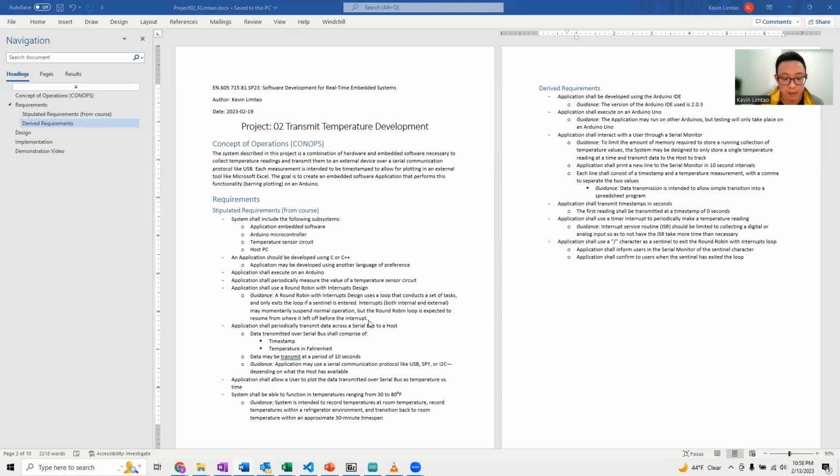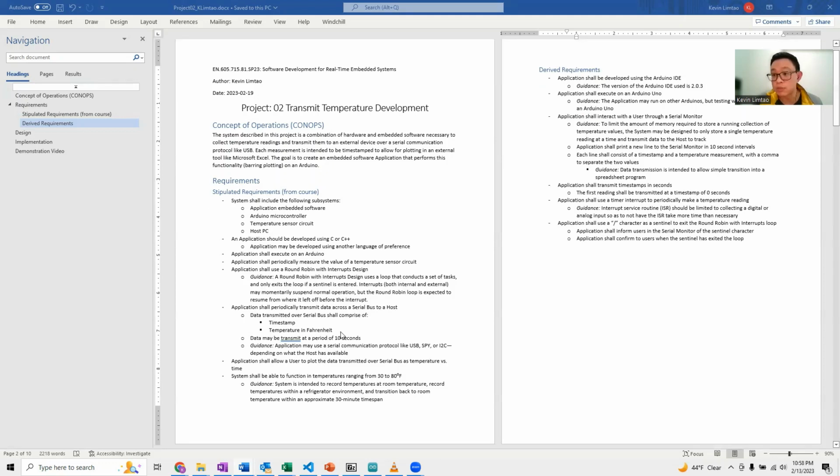The intent is for the application to periodically transmit data across a serial bus to a host. So I've just decided to use USB for that because it was the easiest for me to connect my host PC to the Arduino setup that I have.